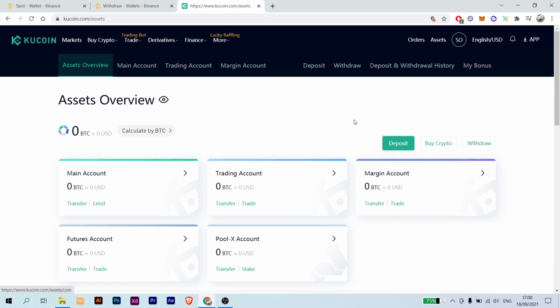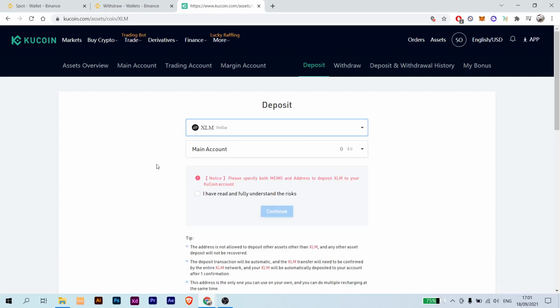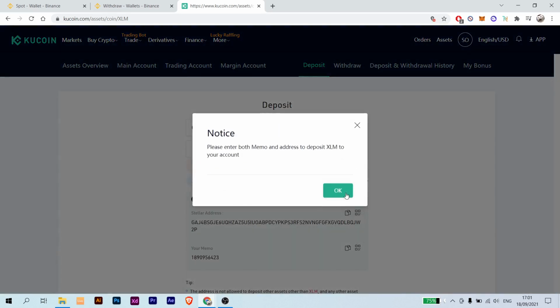Click on Deposit, or this one, they are the same, and choose the cryptocurrency you want to deposit. As we've already shown, I'm going to withdraw XLM, so I'm going to choose XLM, and here it is. As you can see, there is a notice that you'll be getting an address and a memo. Click continue.